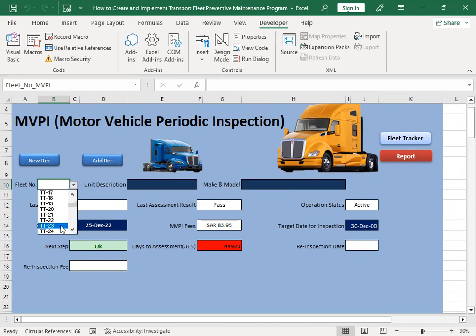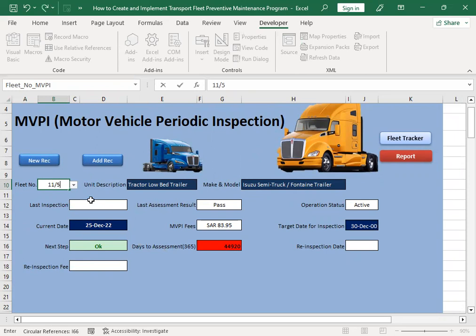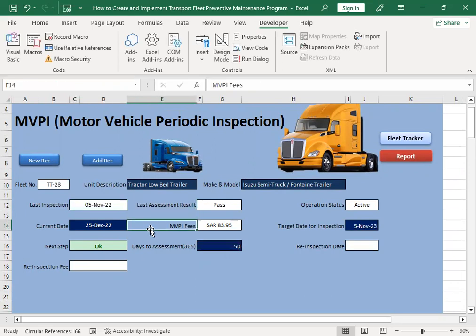Okay, 23, TT23. Then all I have to do is just enter the last inspection. So the last inspection would be November 5th. Ay, sorry. That's not what I want. This is the one that I want. November 5th. Okay. So it says pass. No need. Okay. I have only entered one range. This range, which is the last inspection.